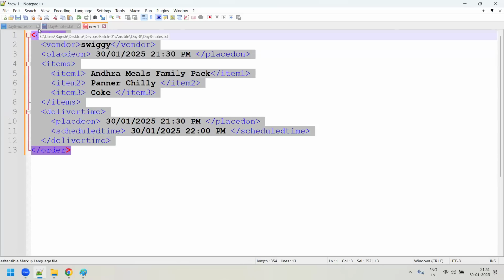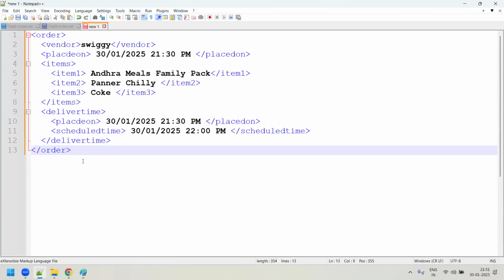It consumes a lot of memory, and whenever you're transferring this XML file from one program to another program over the network, the payload is also very high. So hence you will end up paying more cost for the network, actually.